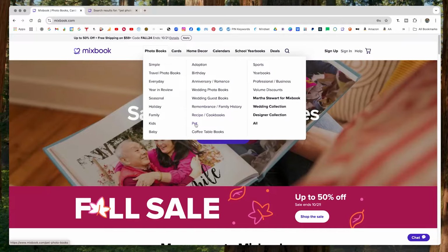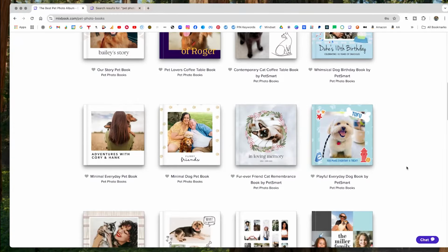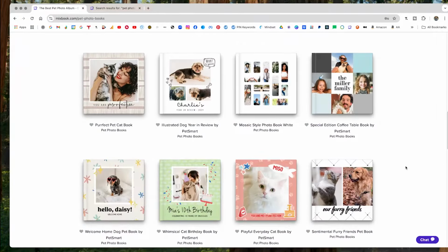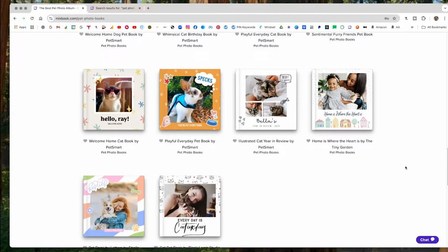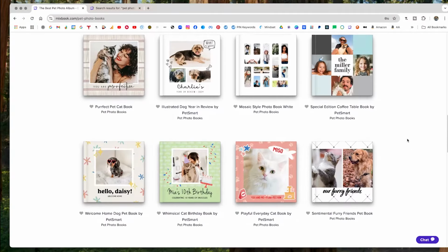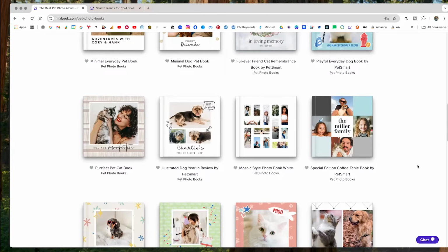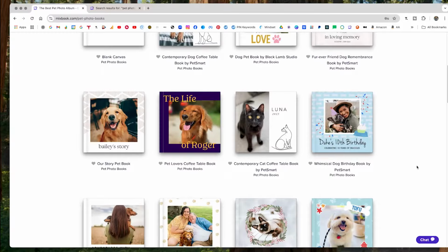But let's go back here and let's click on pet, and we can scroll through the templates that they have set up specifically for pet photo books. Now keep in mind, when looking for a template, you want to find something that appeals to you. The colors that you like, the overall feel or theme, something that really suits your style and maybe your pet's style and looks like something that you want to work with.